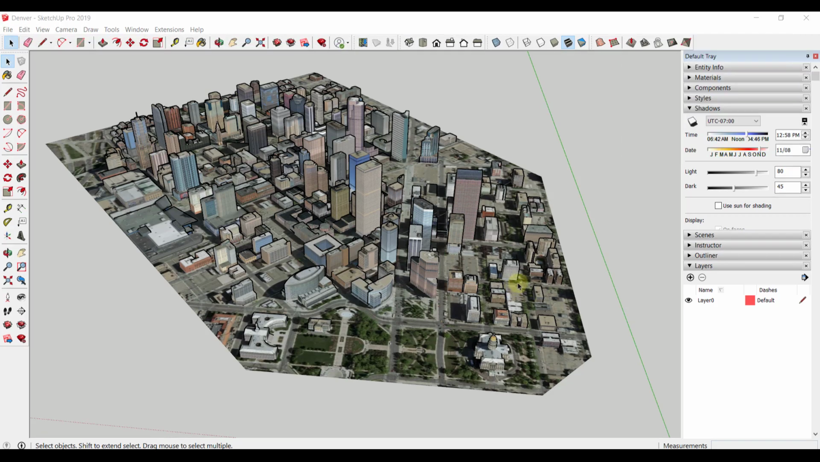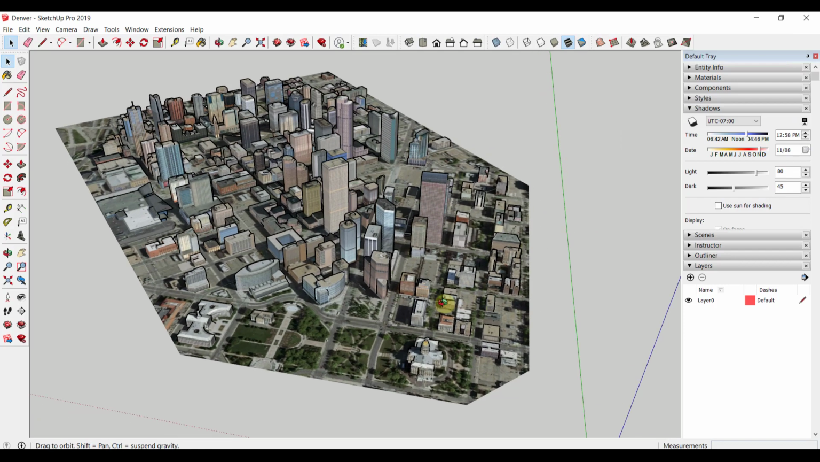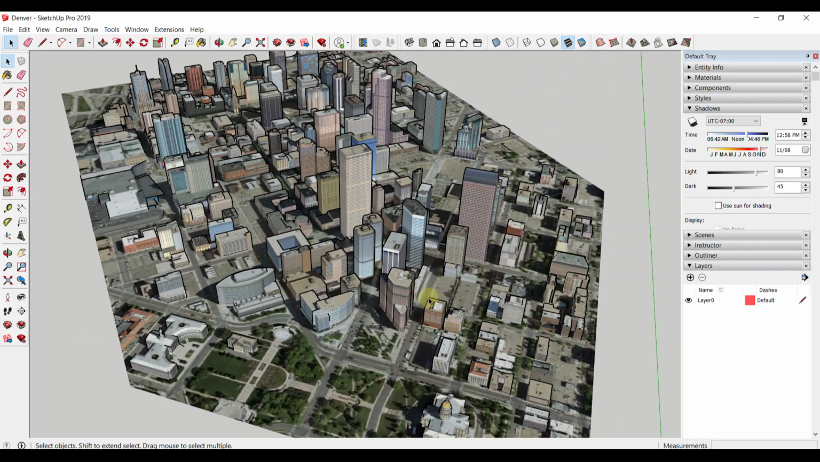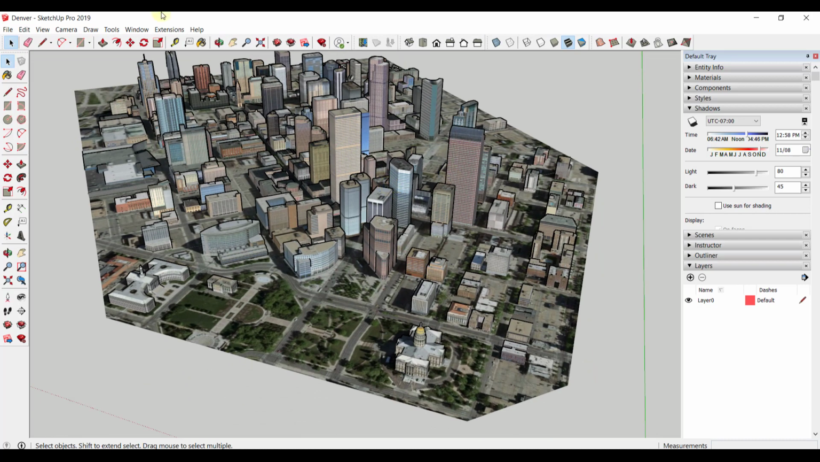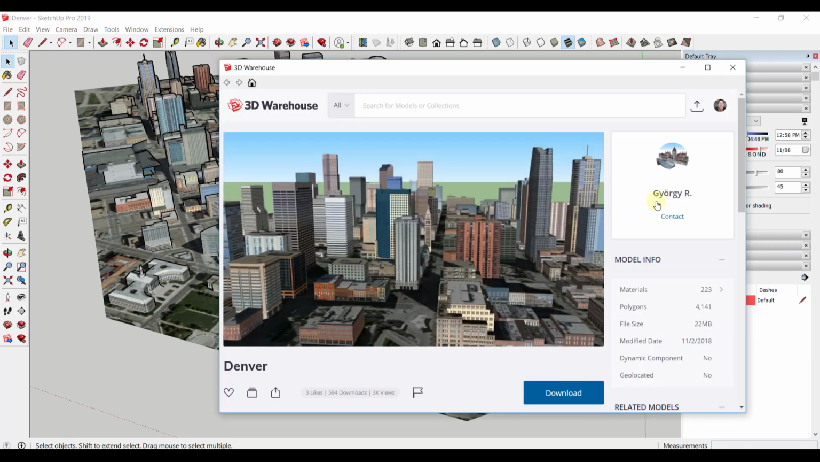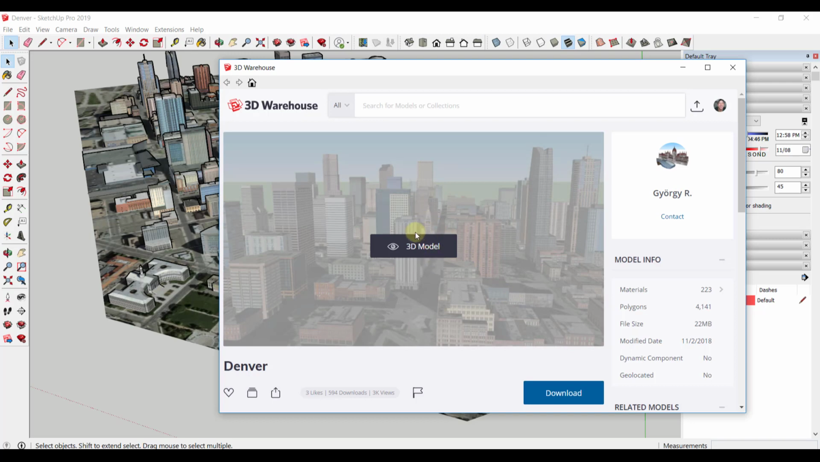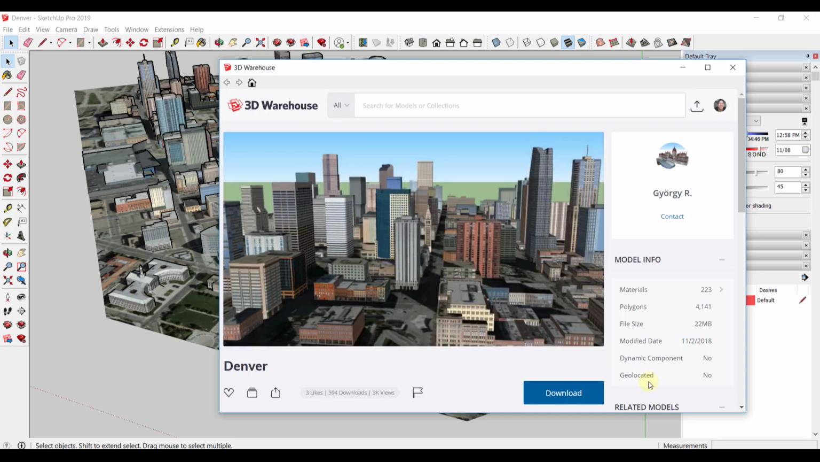Alright, so I wanted to talk just a little bit about getting your shadows to show up in a geographically accurate way inside of your SketchUp models. This is a model that I've downloaded from the 3D Warehouse. It's Denver by, I believe, Georgie R. If you want to download this and follow along, you can. I specifically wanted to talk about this because this model is not geolocated, so I wanted to show how to geolocate it so that it's going to show up with the proper shadows in here.